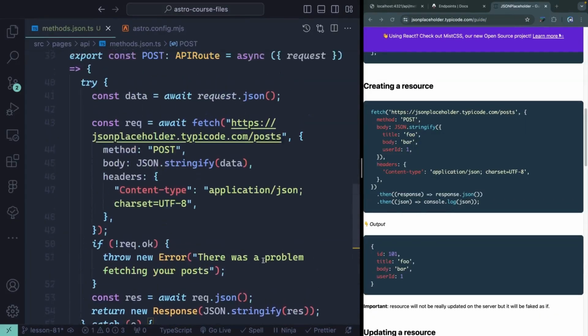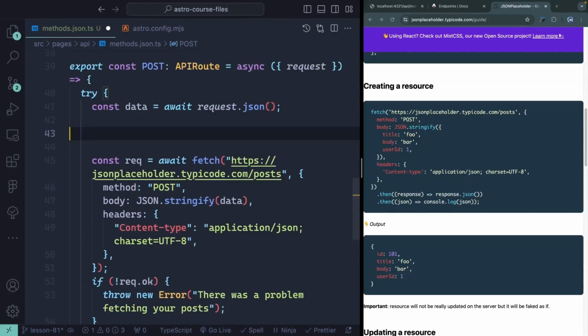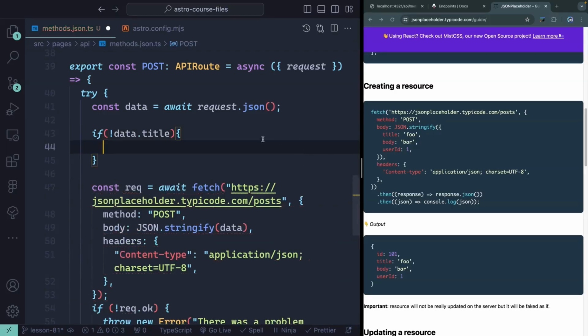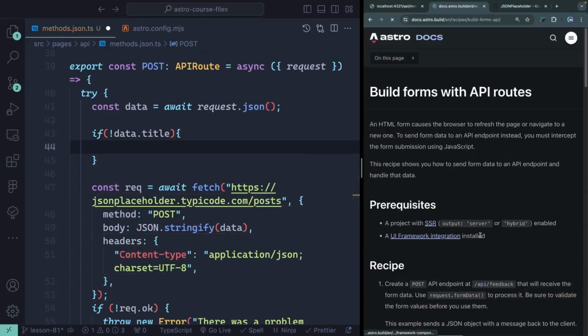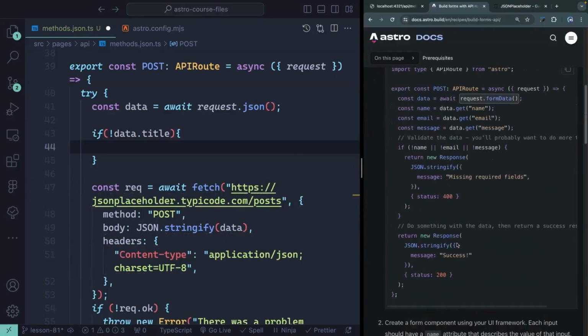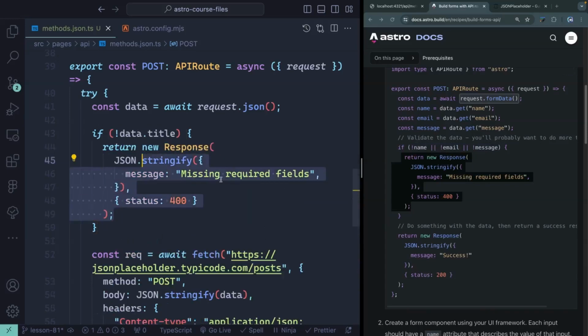Now, you could do little checks in here as well. So for instance, I could come in here and say like if data.title, if there is no data.title, then I can just return some kind of error. So let's come back over here. I think they had an example here. Maybe it was under this API forms actually. Yeah, right here. So you can see how if this doesn't exist, then just return something like this, right? So you didn't pass along the required fields.